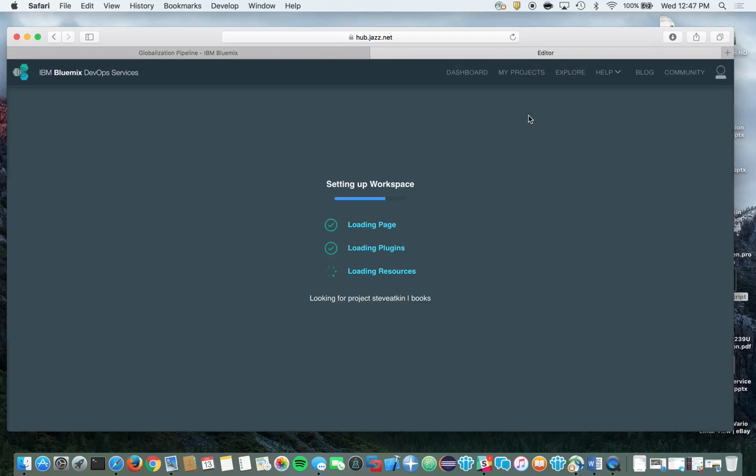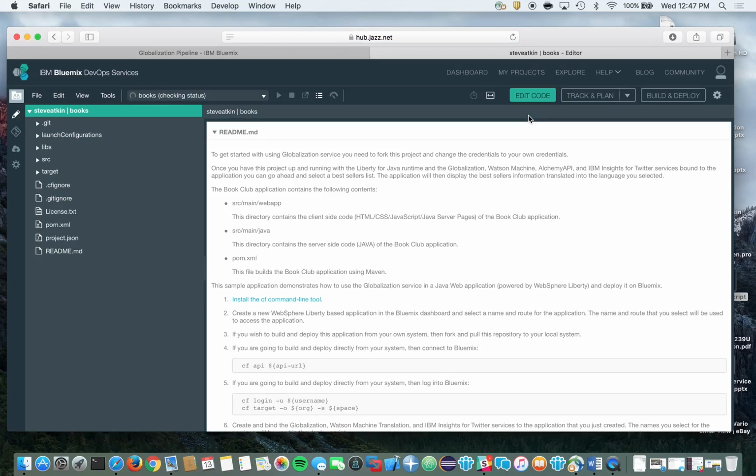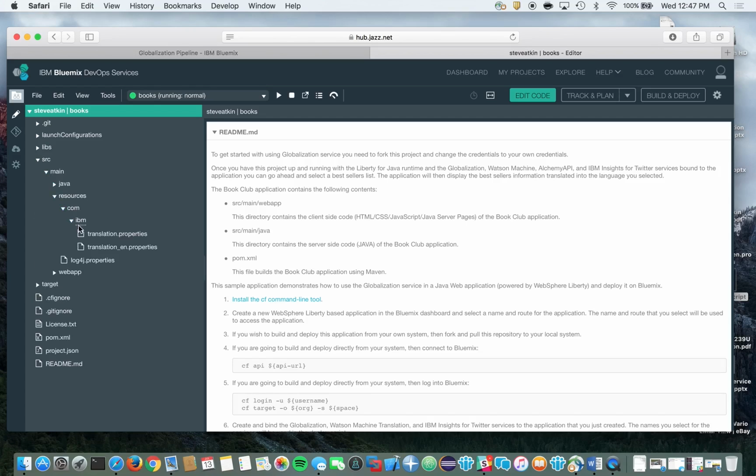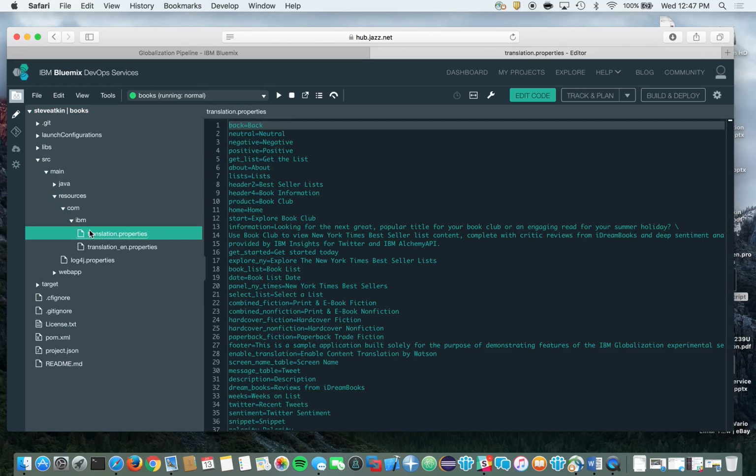Here's the source code to my project, and as you can see in a moment, I have one property file that contains all my translatable strings that are used in my application. I would like to get this content quickly translated, so I'm going to create a stage and a job to translate my property file automatically for me.